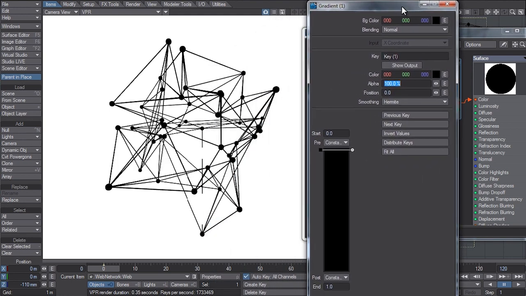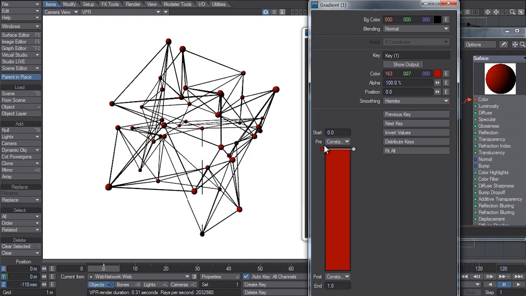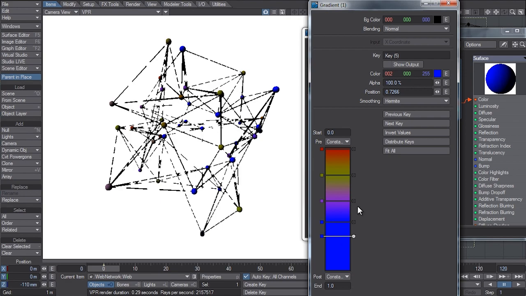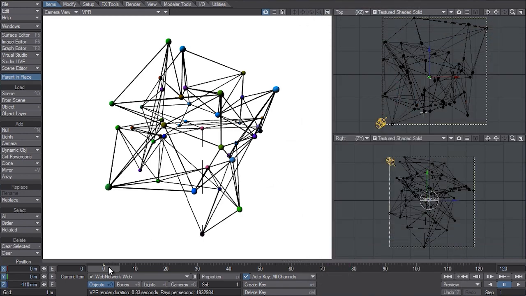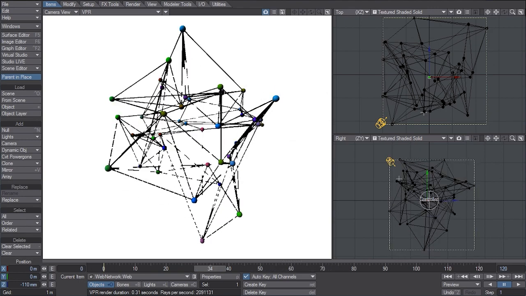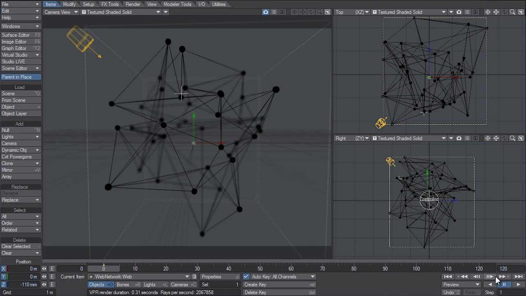Open up that gradient. And let's adjust the first key. You can see that they all turn red. Add a few more and just start changing the color. Can add as many keys as you'd like. Maybe one more right here. And let's distribute all of them. And now you can see that we have used this gradient to control the surface on these walls. If we scrub through, you can see that we still have our animation working nicely. Let's get out of VPR and play through that.